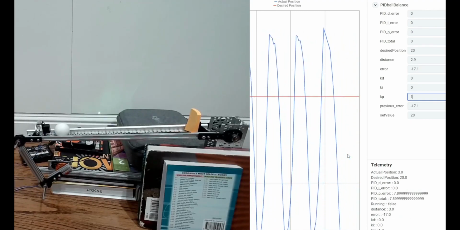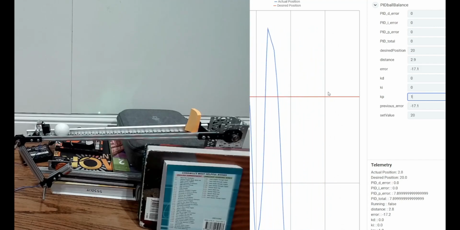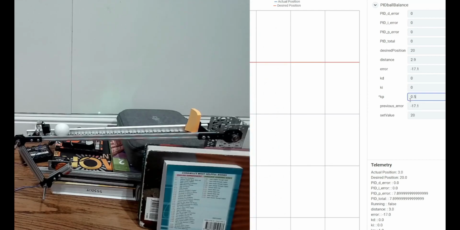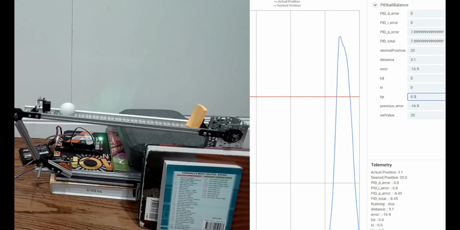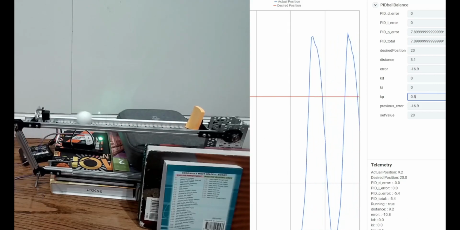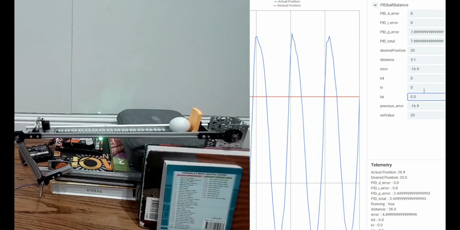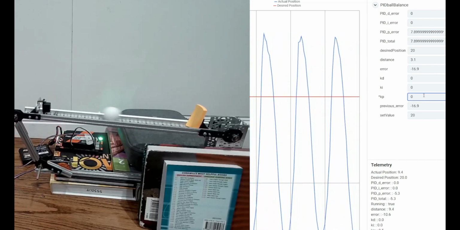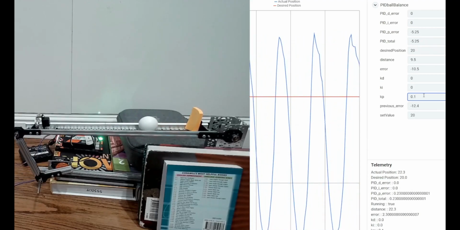You're going to want to make KP a value where it fluctuates around your line, around your desired position. So this is fluctuating very high. Let me try moving KP down like halfway and let's see what happens now. Okay, it's slightly better because it's not going all the way down now. Let me lower it even more, 0.1.